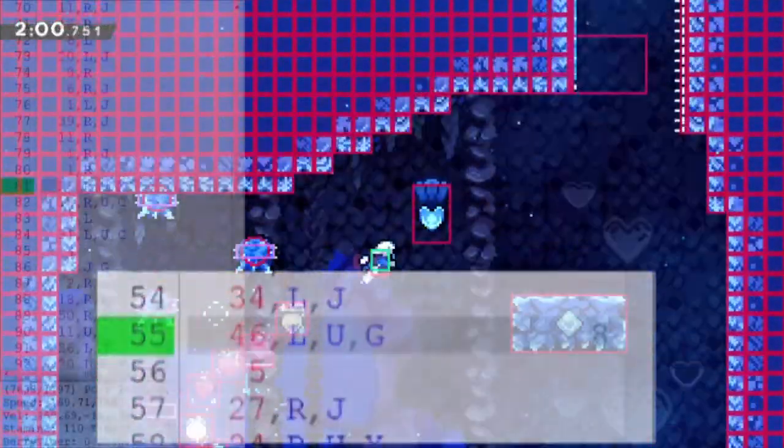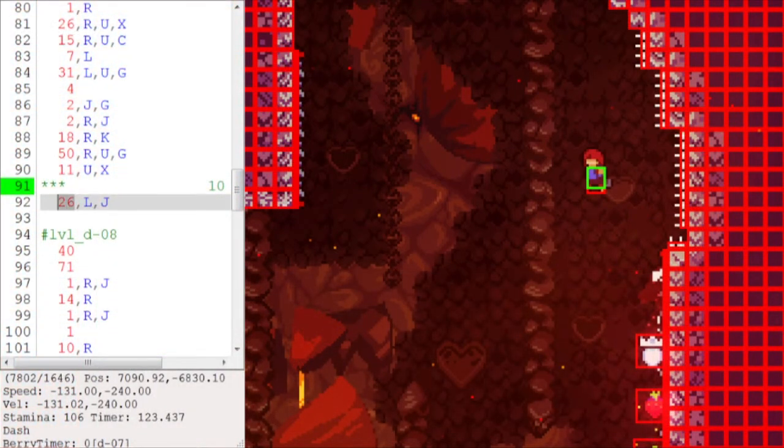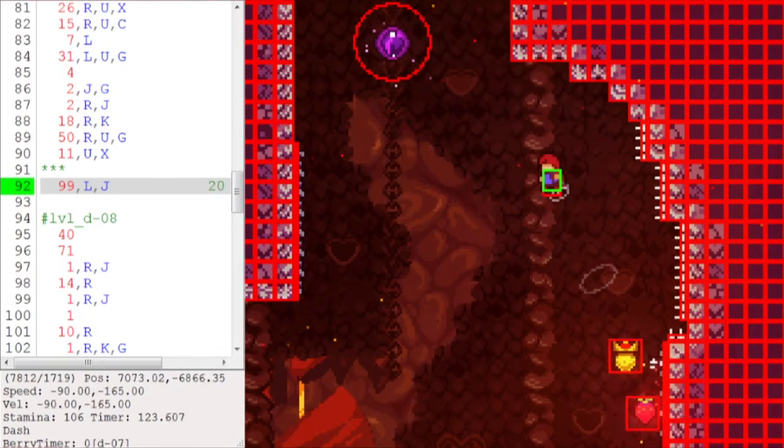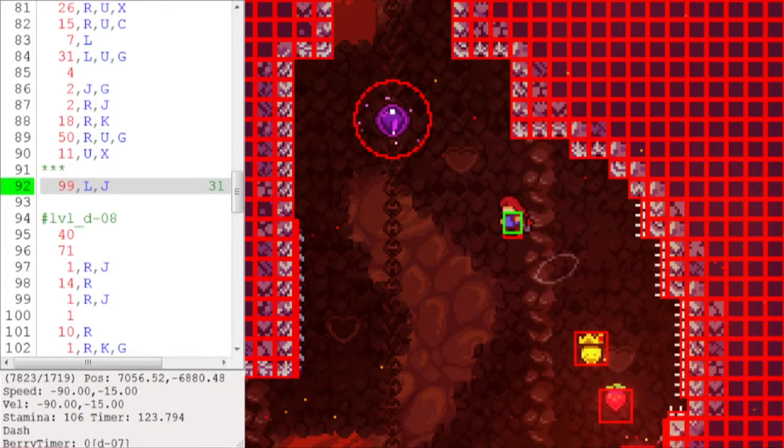This section of D-07 is fine. Ideally, we want to get past Badeline without interacting with her. So let's see how far it's going to be to get a wall bounce off of there. Looks like about 31 frames should be enough.